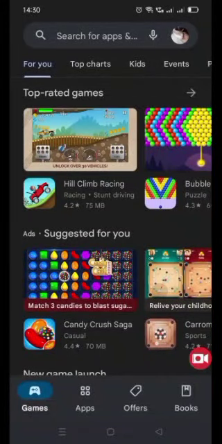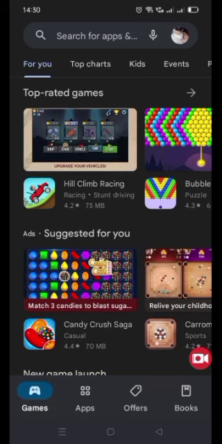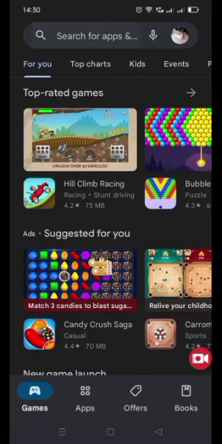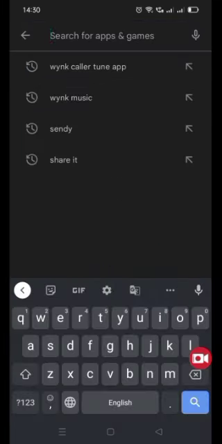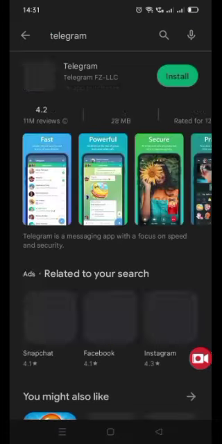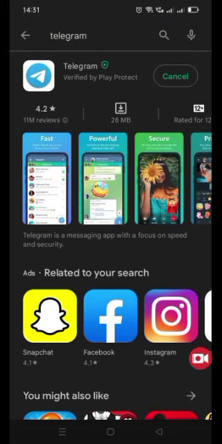Dear students, in this video you will learn how to install the Telegram app and how to join a Telegram group. Firstly, open your Play Store on your mobile and type Telegram as shown in the video. Once you type Telegram, you will see the Telegram app in it. Just click on install.